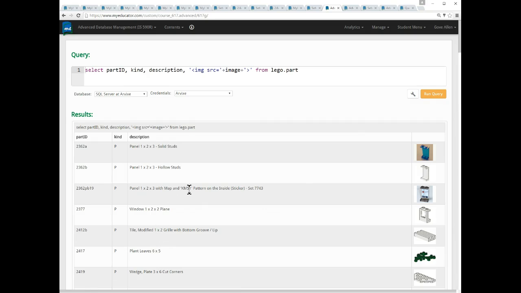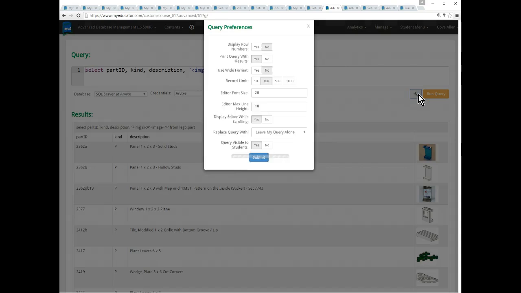Now, this interface is really designed to be used in the class for teaching. Let me show you some of the features about that. So when I'm teaching my students how to write queries and to accomplish various tasks, I want to be able to control how this displays to them. And so I have various options here.